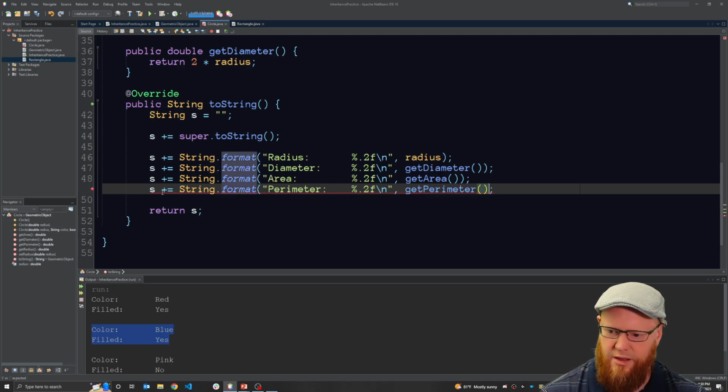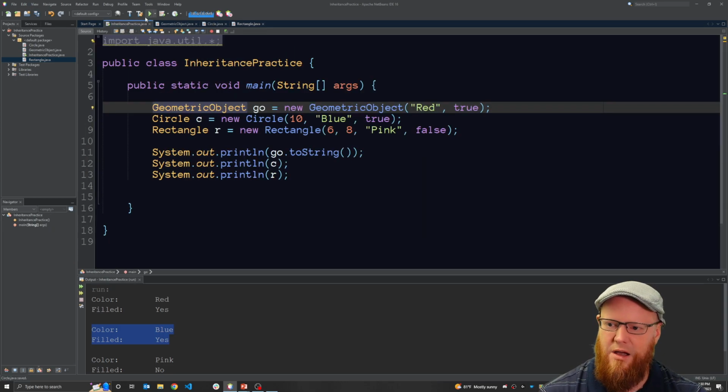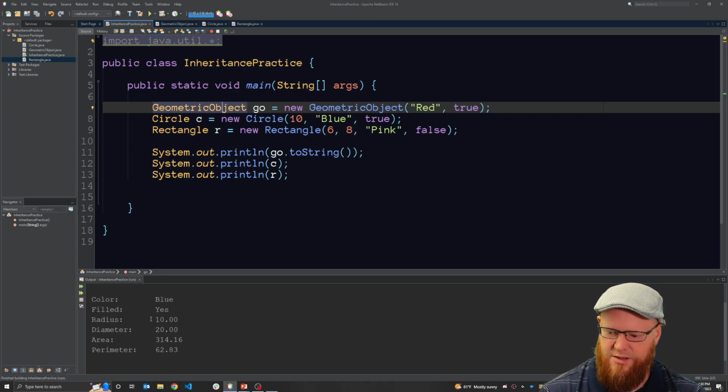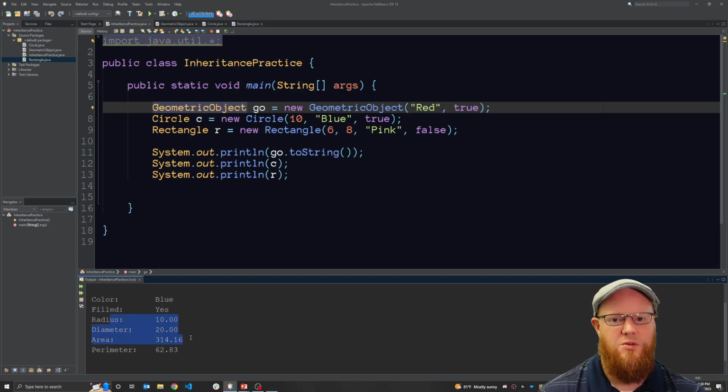What does it not like here? Oh, yep, it's missing an extra parenthesis. There we go. Let's now check out that result. When I run it, wow, look at this. Color blue, filled yes, radius 10, diameter 20, area 314, which makes sense, right? Pi r squared, 10 times 10 is 100 times pi, perfect. And the perimeter, 2 times pi times r, that's exactly what we would expect. Nice.